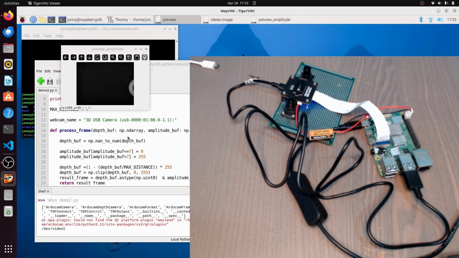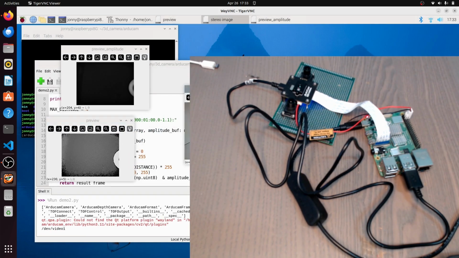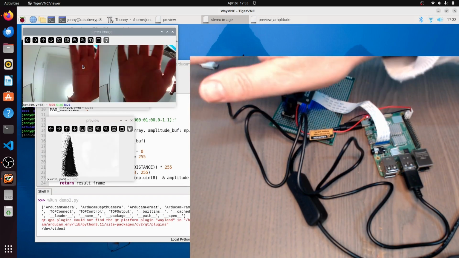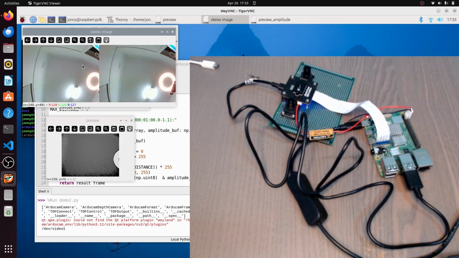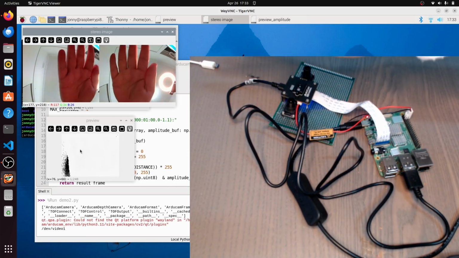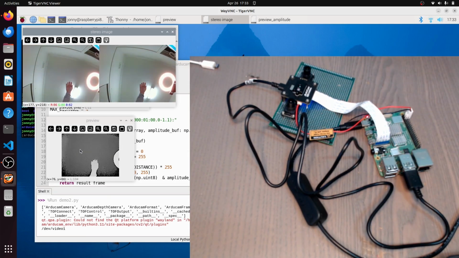Let's just organize these. Okay, so this top one here is the stereo camera. And this bottom one here is the distance from the time of flight camera. So if it's white, it's really close, and as it goes more grey, darker, it's further away. And then there's also another one behind this, which disappeared behind there.